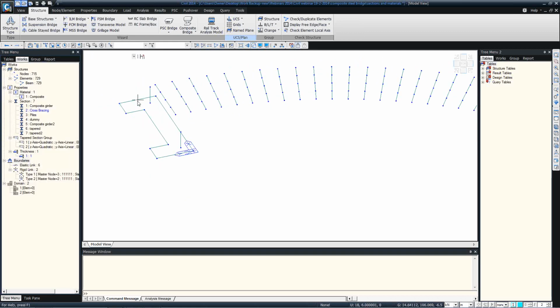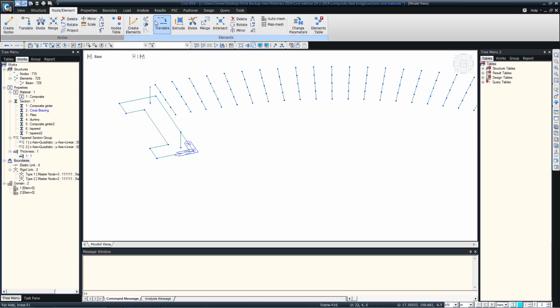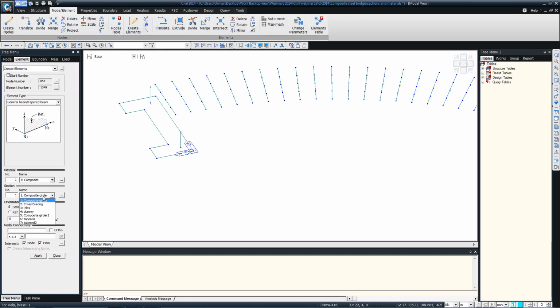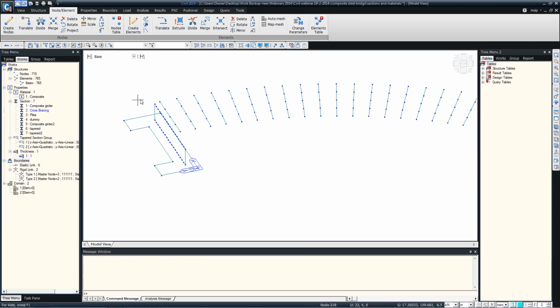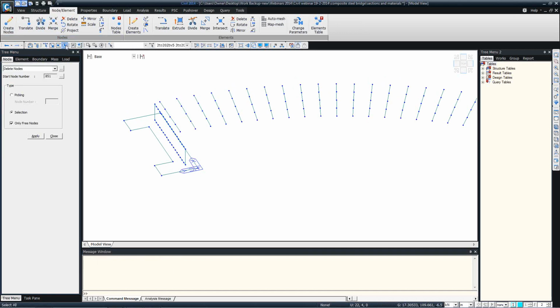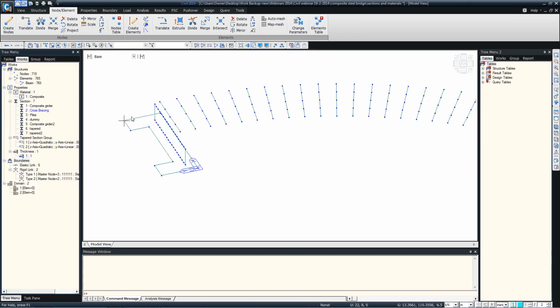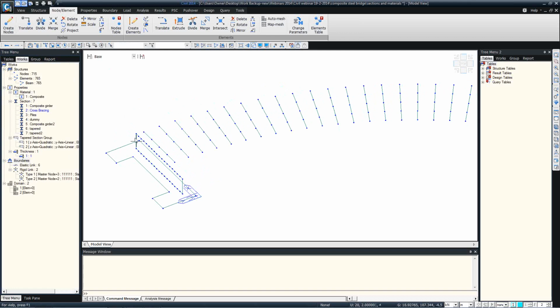So we would like to mesh the entire thing. So that's the abutment shear. I'll delete all the free nodes if there are any using this option. Now, to mesh this entire area quickly, we can go for the auto mesh option.